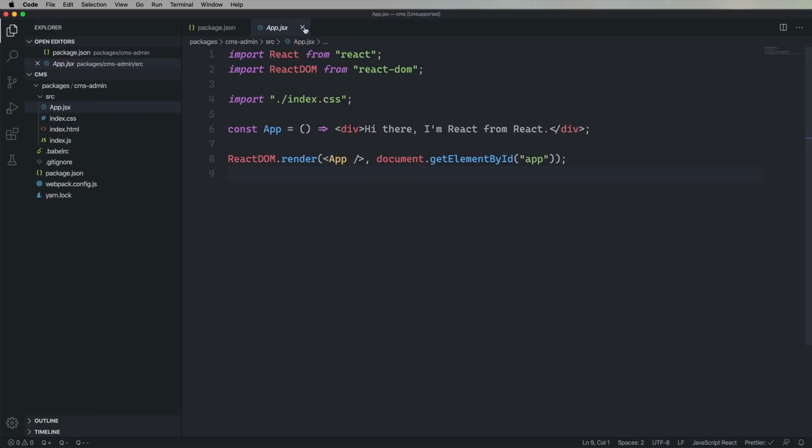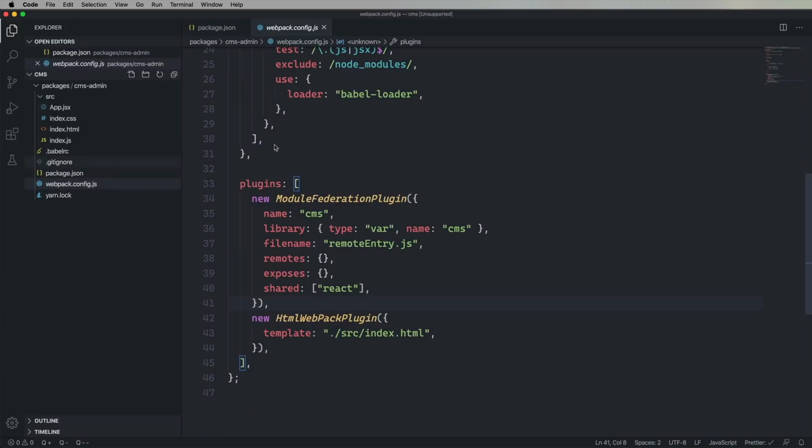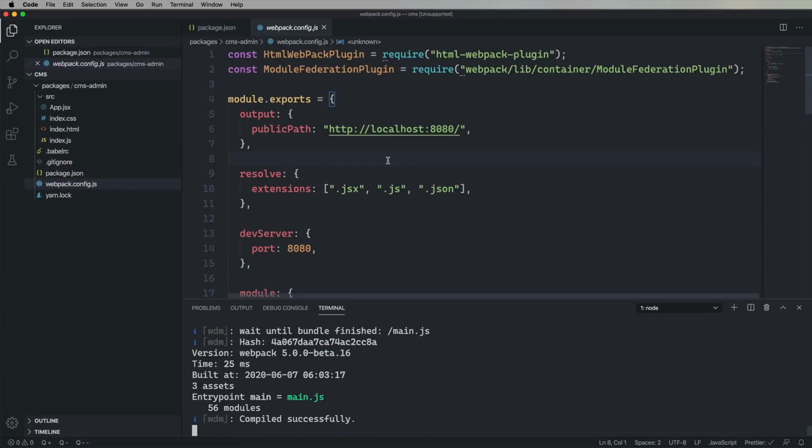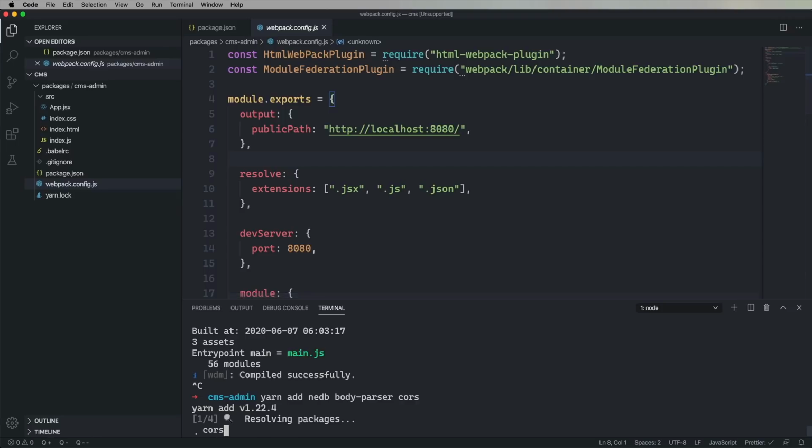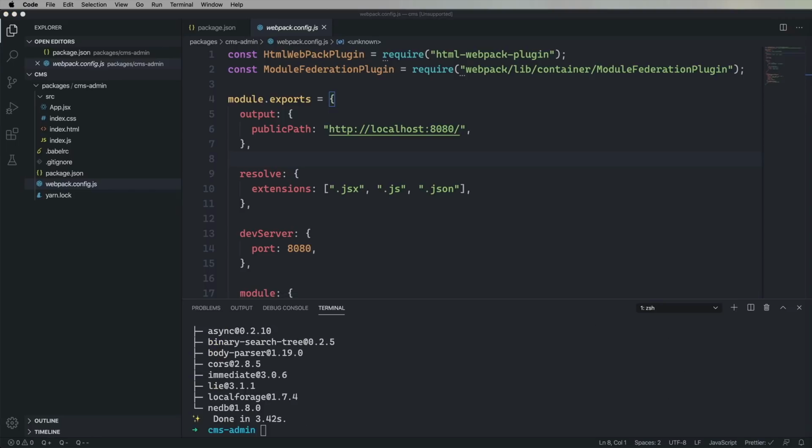So the first thing we want to do is build out our backend API. So we're going to add nedb, and we're also going to bring in the body parser. That's going to allow us to post JSON and convert that post body back into JSON, as well as CORS. That's going to allow us to make requests from other pages, which we're going to need when we embed it in the homepage.